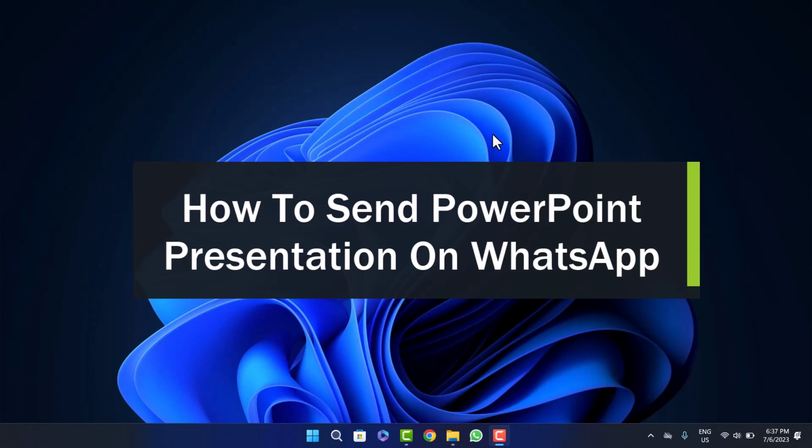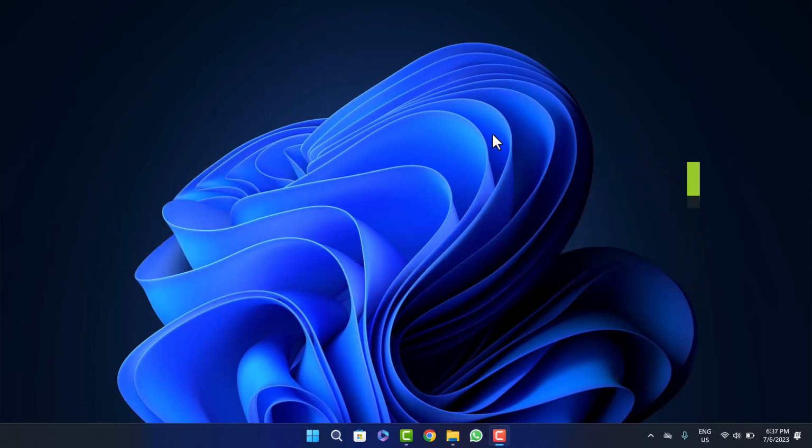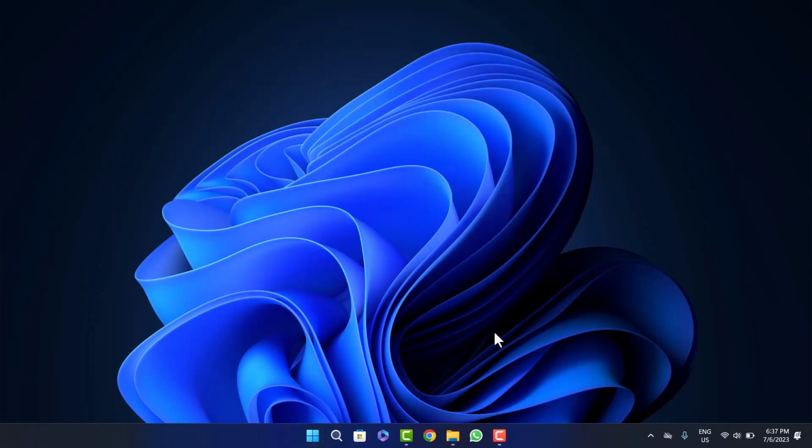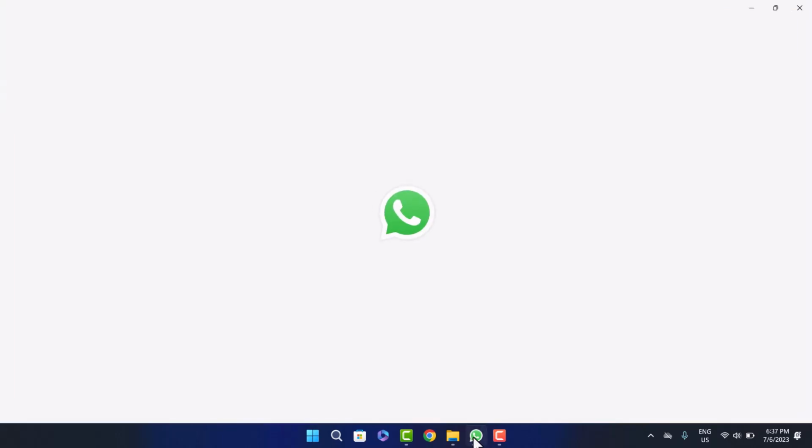Today I'll guide you on how you can send a PowerPoint presentation on WhatsApp. Now I'll be showing you through the laptop or the PC. You can do it on your Windows here. Now the first thing you need to do is download WhatsApp on your laptop. You can download it from your Microsoft Store. You can search for Microsoft Store from the start bar and download WhatsApp there. Once you download WhatsApp, open it up and link your account in.